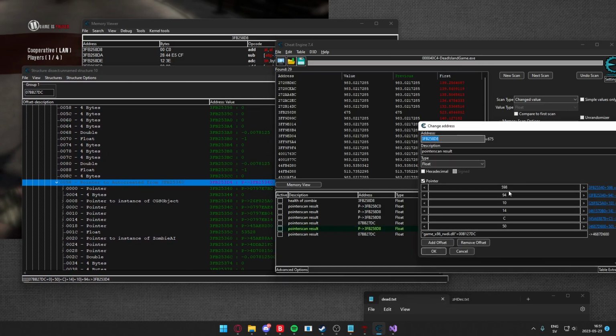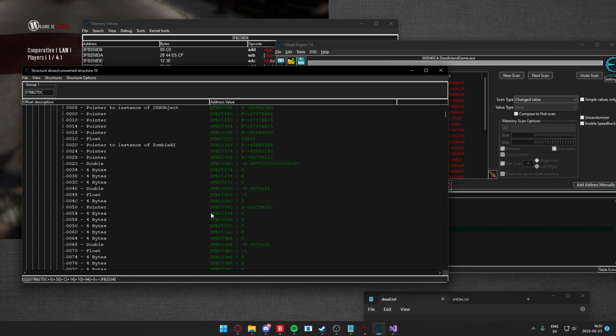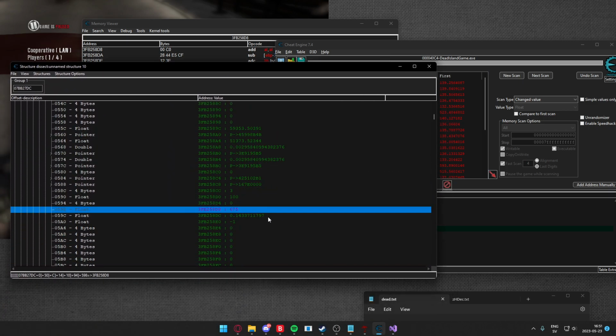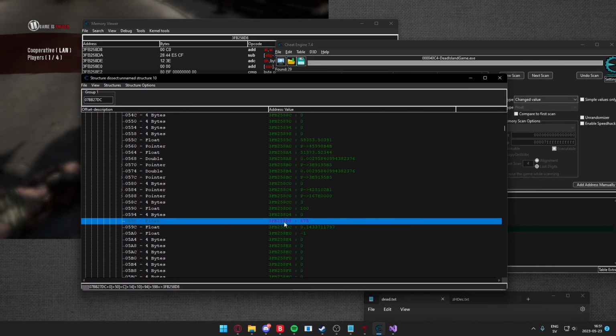And when we're here, we know that the last offset, 598, should be our health. So let's scroll down to 598. And it doesn't, it actually is here, wait, 98, right? Float, 598, float, 675. Perfect, so that's our zombie.